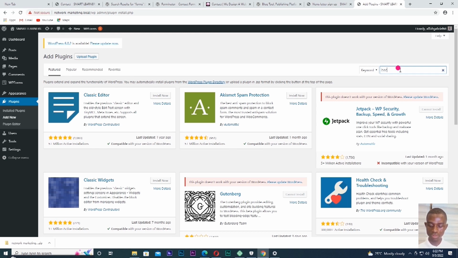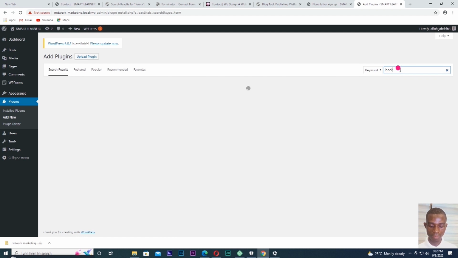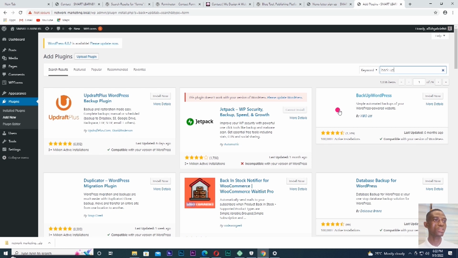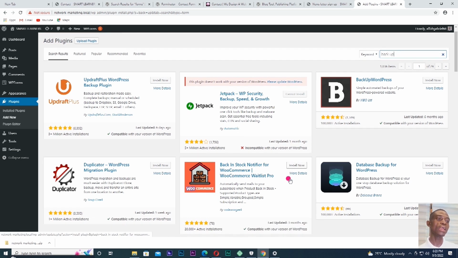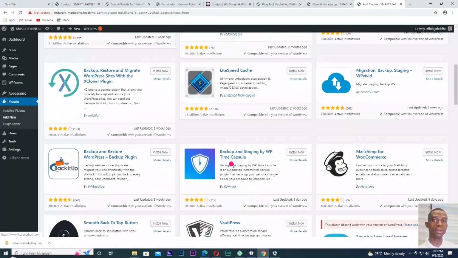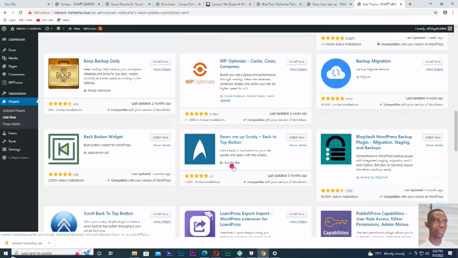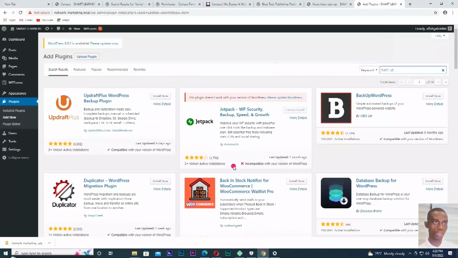So come to search plugins, then you click on backup plugin, right? Let's see if you can get some backup plugins. See, there are a lot of backup plugins available here. You see Duplicator. This is a backup plugin. Backinstock Notifier for WooCommerce. There are a lot of free backup plugins, right? But there's one favorite plugin I like most, which I normally use.